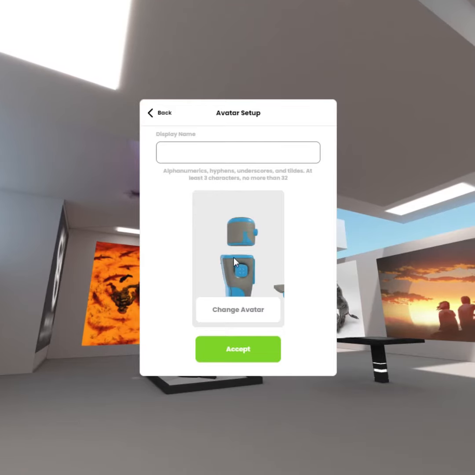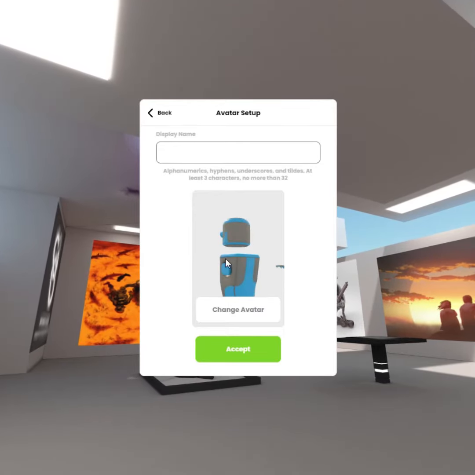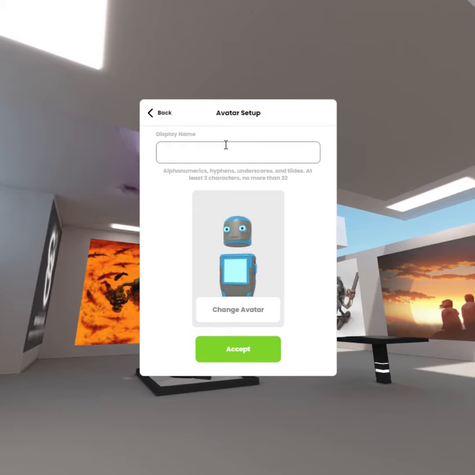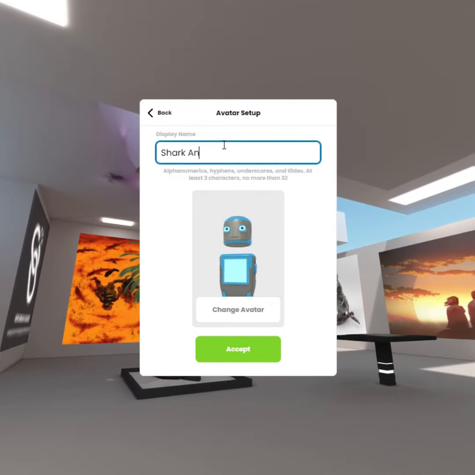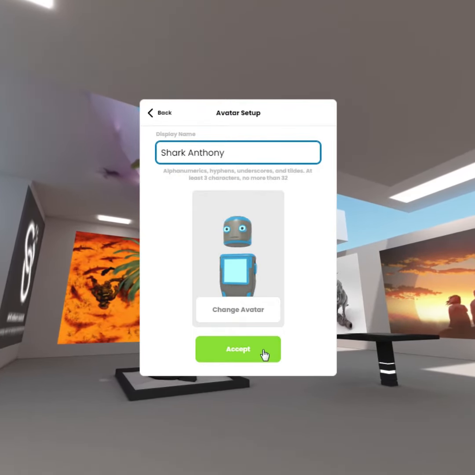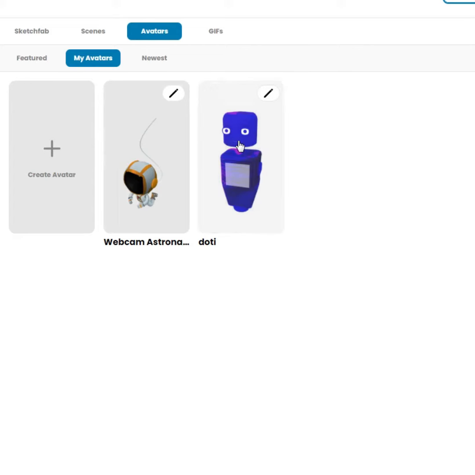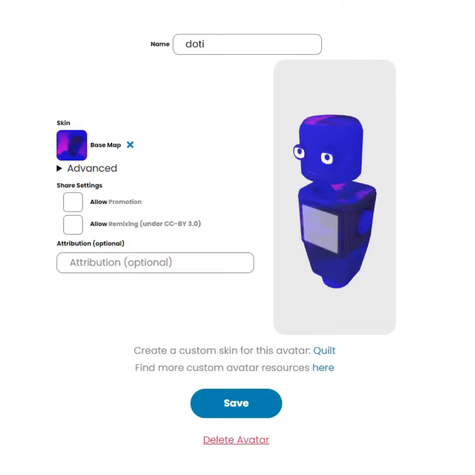So here I am about to enter the virtual art gallery, looking at my avatar, but I'm gonna make some changes to it. So I'm gonna pick my username for the room. I'm gonna go to change the avatar. And here's the avatar selection screen. I'm gonna grab my guy here on the right.